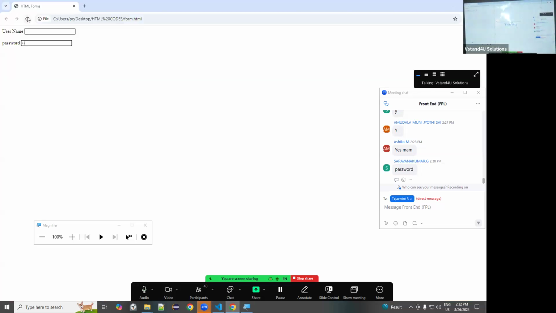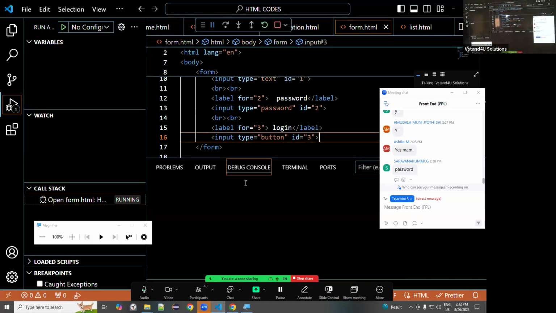Let me save this. Go back. Refresh. What is happening here? See, when I use the label tag, a separate label is getting created. So now let me remove this completely. And here only I will give it as login. Okay. Save this. Go back.